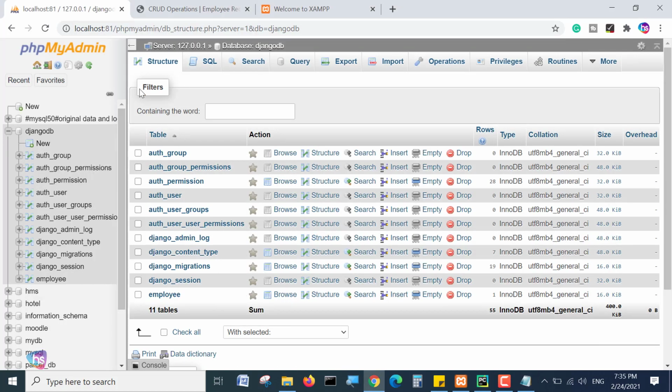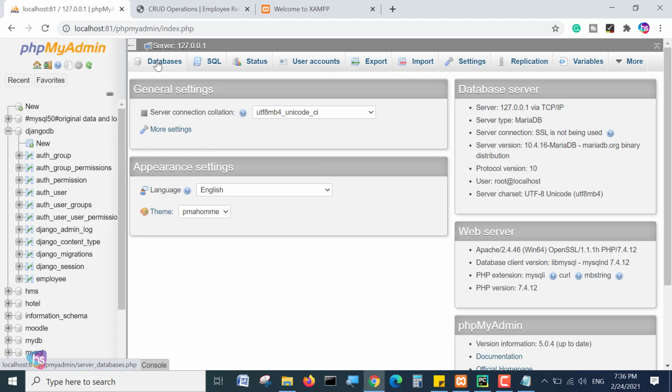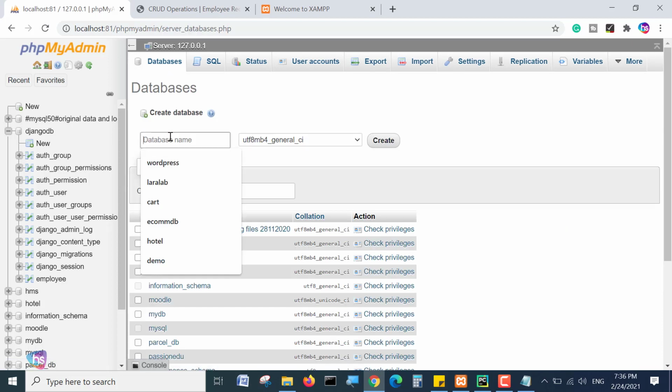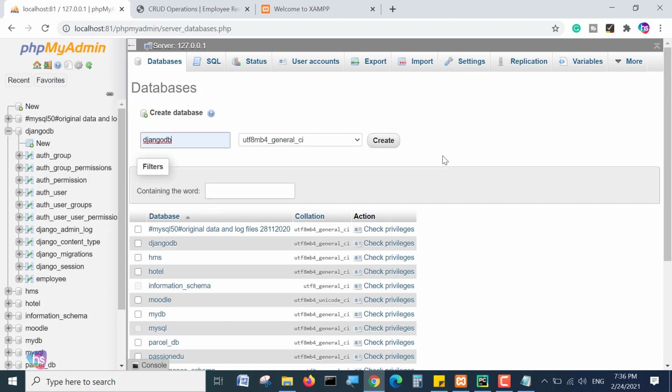See, by clicking here you will observe a new option available at the top left, or else go to home. Just a minute, it's loading. Go to home, databases, click on databases in the top menu. See, the database name field is there. Just type the database name I have suggested, or you can make it a custom database name. See, DjangoDB. Just create it.